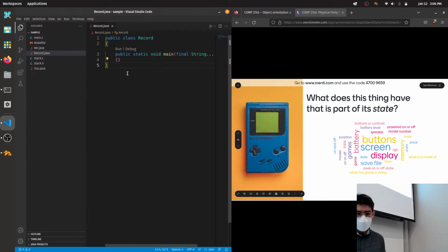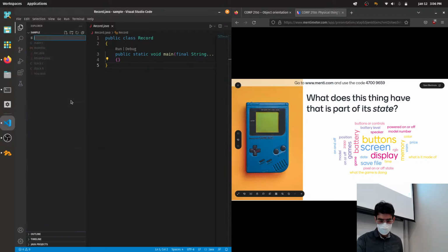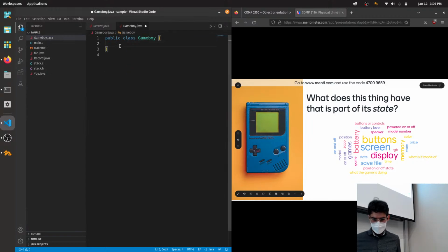I'm going to make a new class to represent what this thing is. So I'm going to call it gameboy.java. I'm going to build a record that represents some of the things that we've identified here as a state. I'm going to start with buttons. I think these are great things to have state in our record type that represents my object.